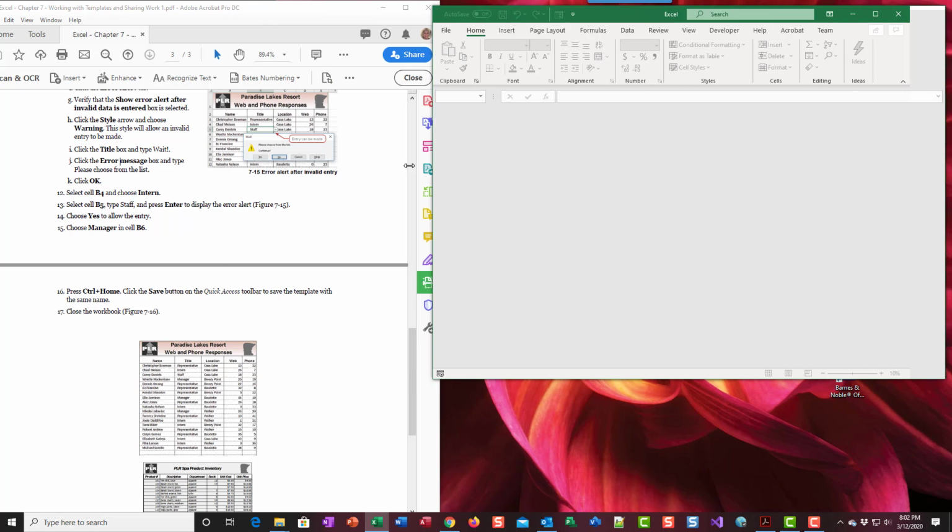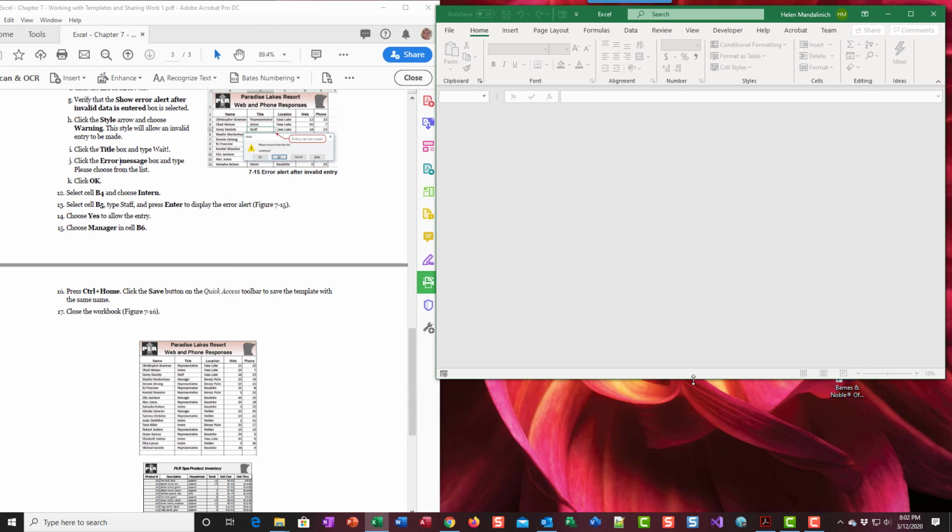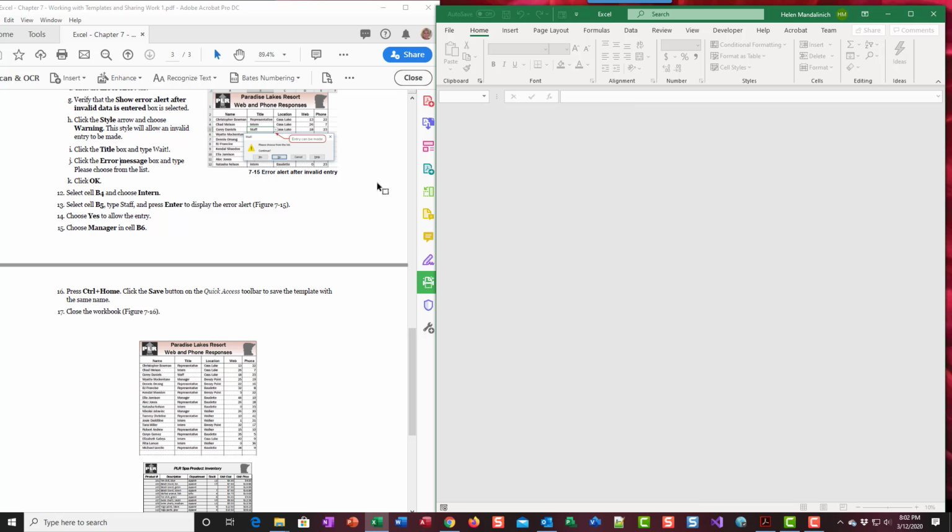Getting ready for the pause and practice too. But I'm going to stop this movie at that point, get my instructions loaded up, and we'll continue from there.